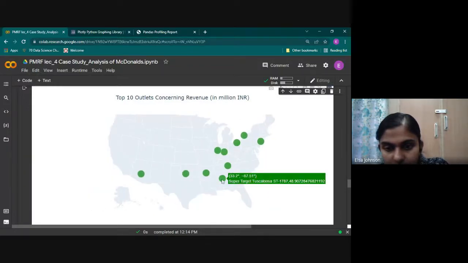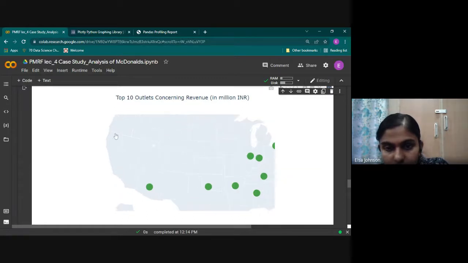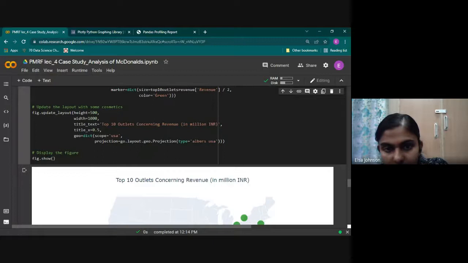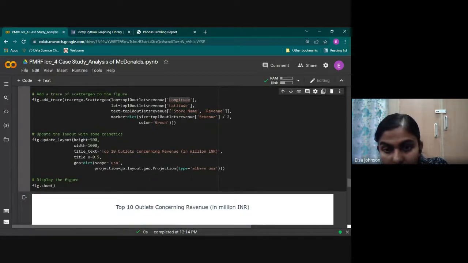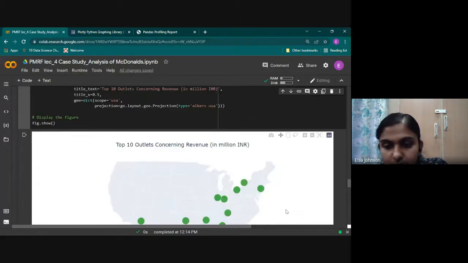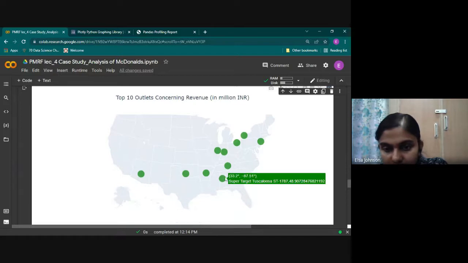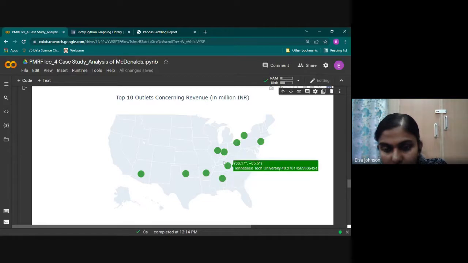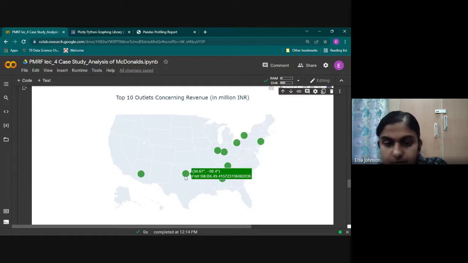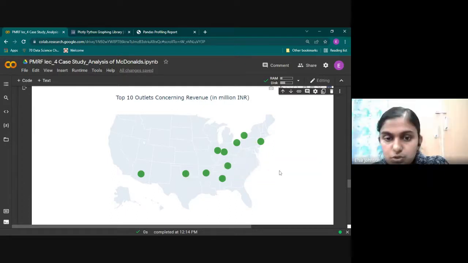You can see the size of the highlighted portion. The size of the markers gives the revenue amount actually. The higher the revenue, the bigger the dots will be. If you hover over one, you can see the latitude as well as longitude, and you can see the name of that store. Yes, all these things can be seen from the Plotly geo scatter plot.